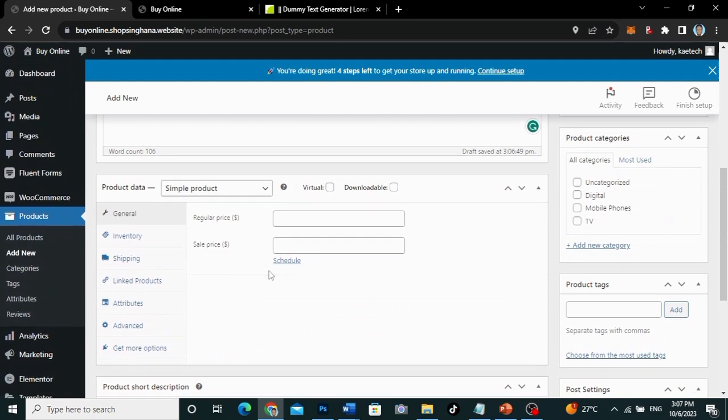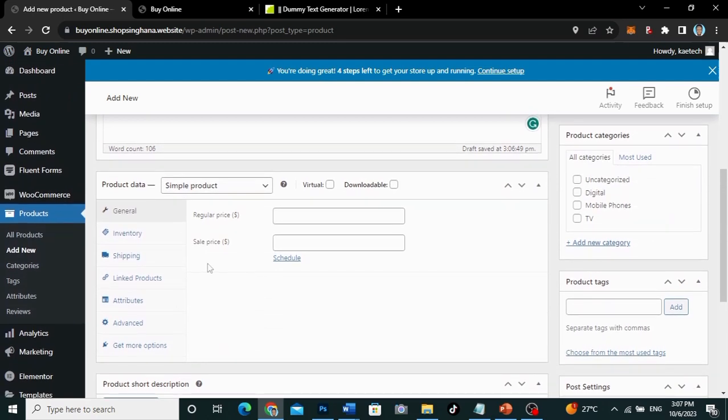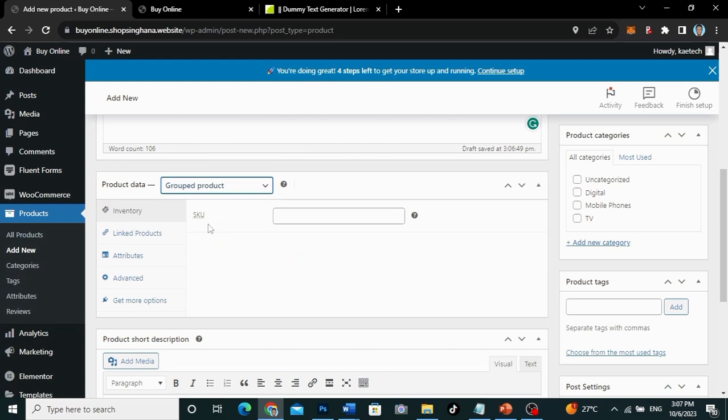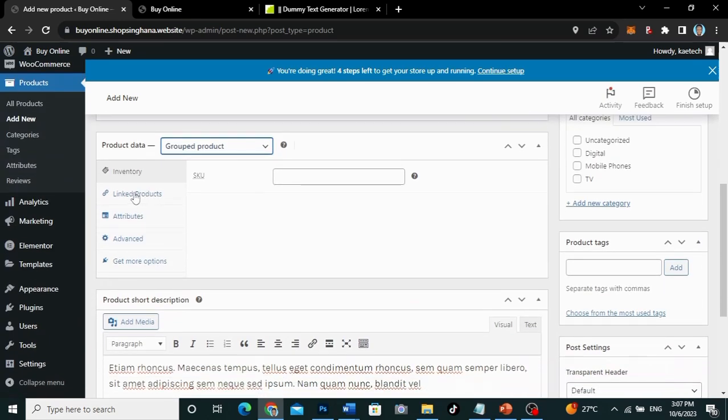Okay, so now that I have this done, if I click over here, I will see grouped product. So I'm going to click on it, and as you can see, all the options are gone. Because it is a grouped product, it means that I have some products I want to group under this particular product. So let's go to link product. I want to link the products over here, and under grouped products, I can select the products that I want to group under this particular one.